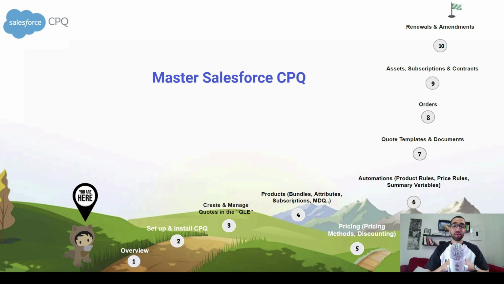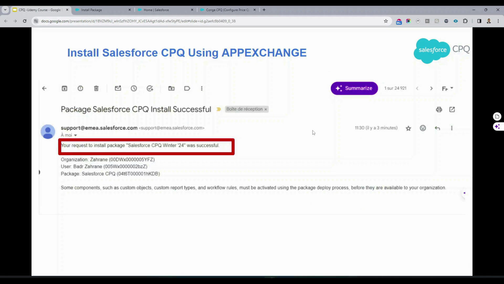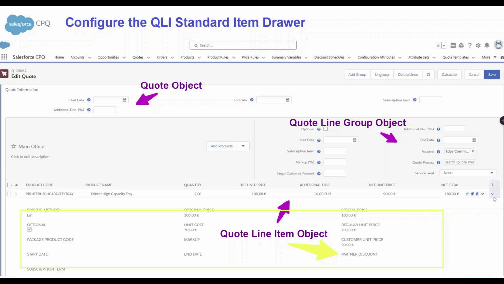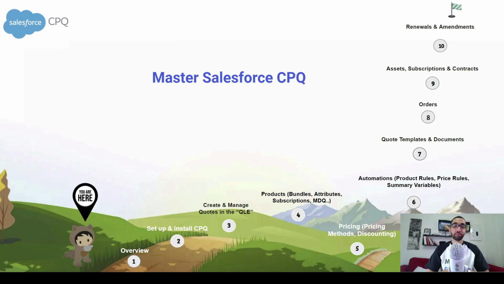Our journey together will cover every aspect of Salesforce CPQ in a structured and practical way, starting with an overview of CPQ, uncovering its process, features, and benefits. From there, I will help you set up a developer org to guide you step by step throughout the CPQ implementation. And once we set up CPQ, we will roll up our sleeves and start creating and managing quotes in the quote line editor.